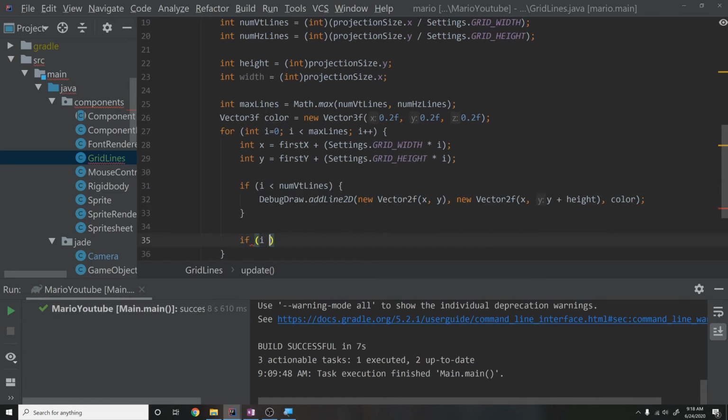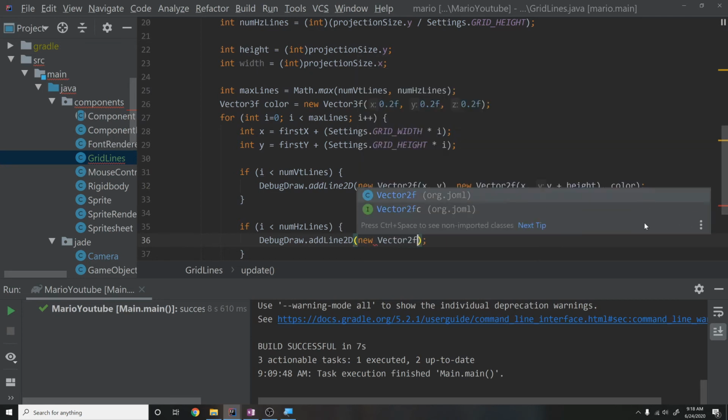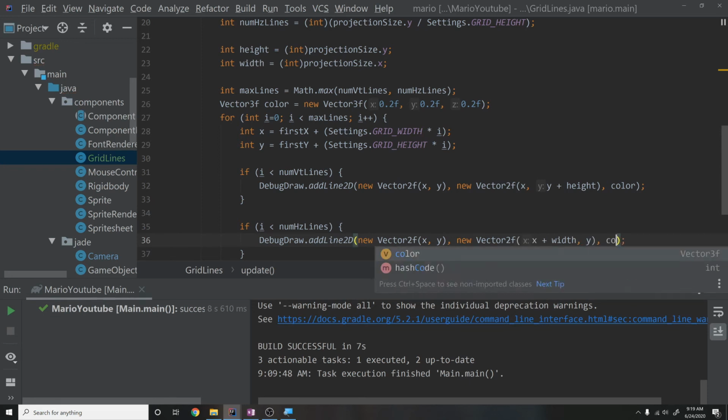Then we'll say if I is less than number of horizontal lines, we will draw a horizontal line. Say debug draw to add line 2D. Since we're drawing a horizontal line, this time it's the X that's changing. The Y needs to stay the same. So we'll say new vector 2F X, Y, new vector 2F X plus width, Y. And we'll give this the color too.